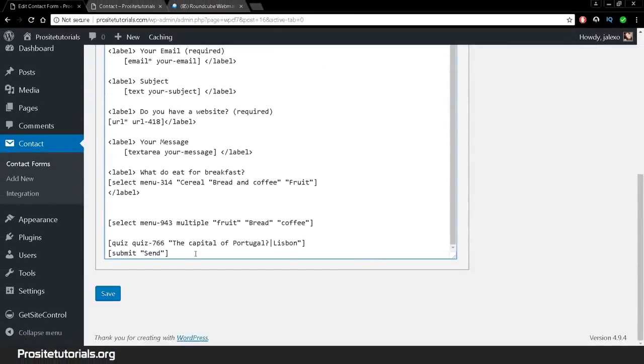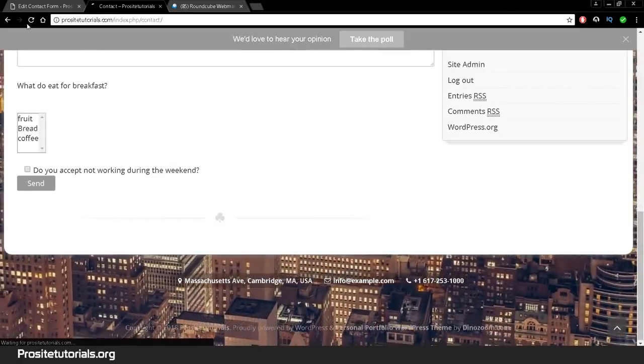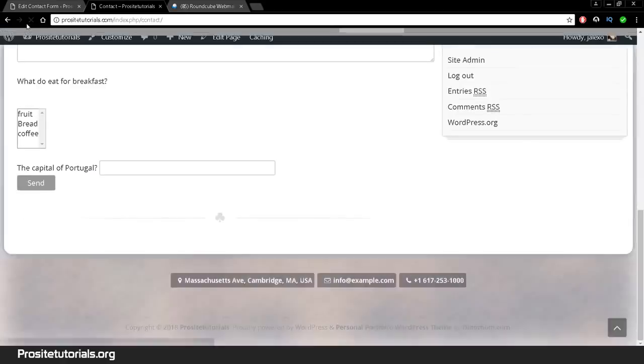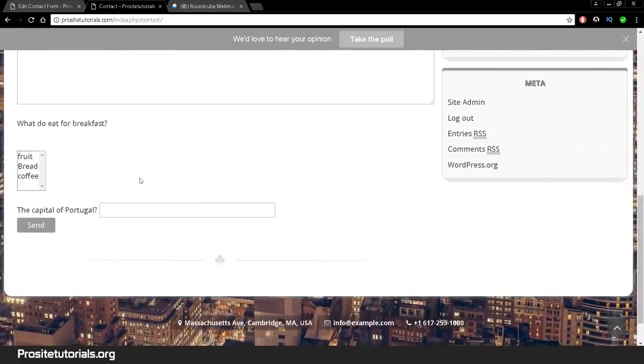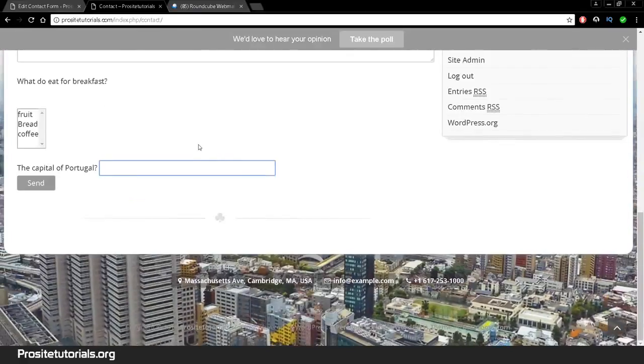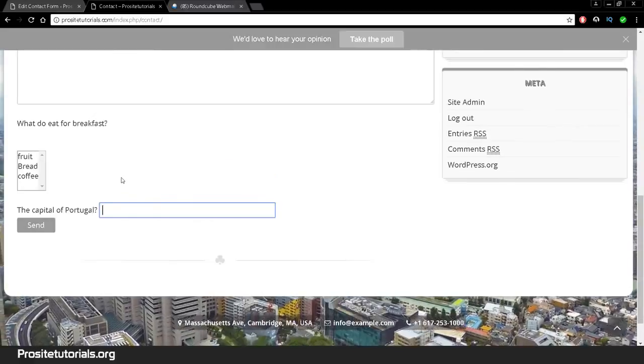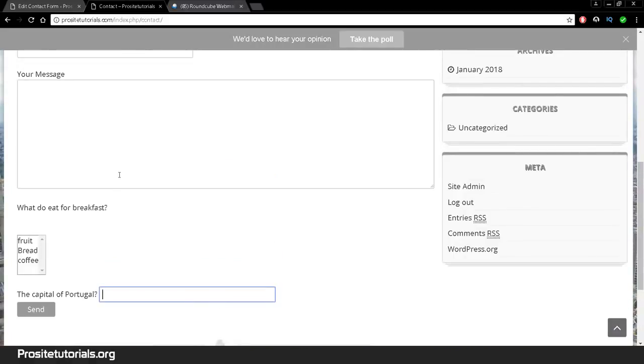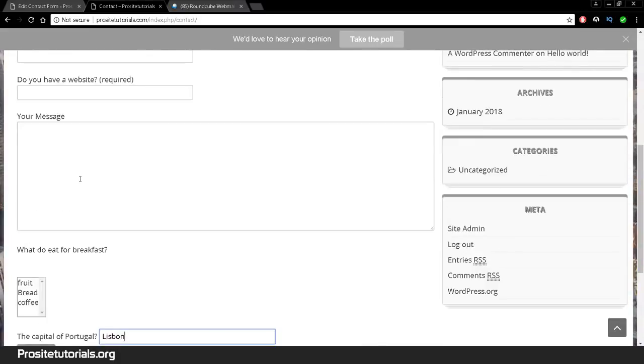And then you just want to insert this option and press save, and this is an option that you may want to use to prevent receiving spam, or you can even do a quiz of some kind to your visitors so they can send a message to you. And this person would need to insert over here Lisbon, of course, so they would be able to send this message to you.